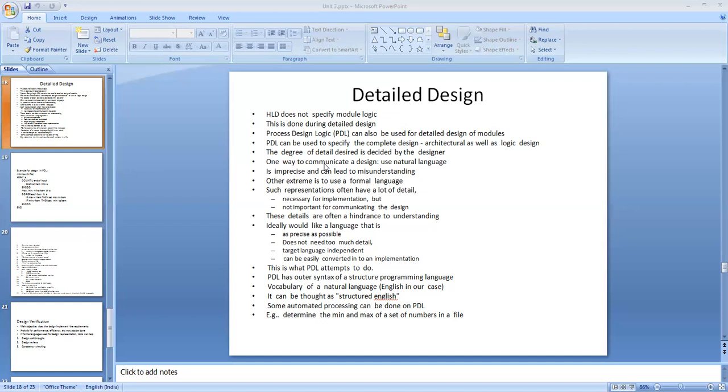So we would like to express the design in a language that is as precise and unambiguous as possible without having too much detail, and that can easily be converted into an implementation. That's what this PDL does.